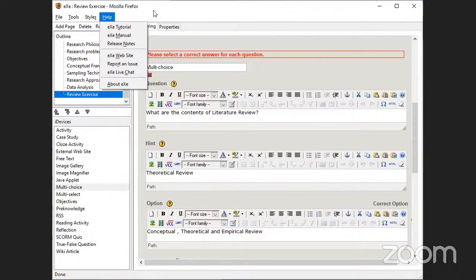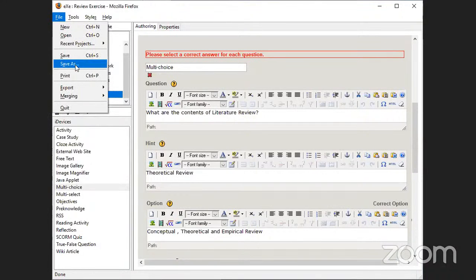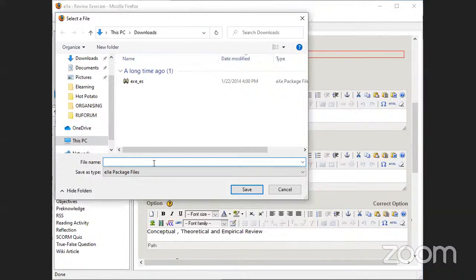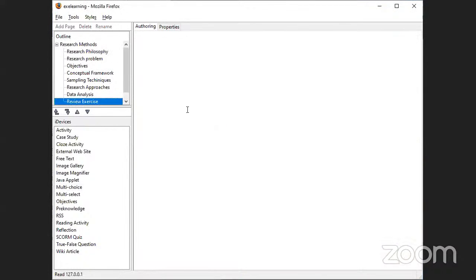Now, before we do, because at some point a situation may arise where you have several EX files that you're creating and you want to merge them, it is important that we save what we have so far worked on. So we're going to save this as learning research methods.